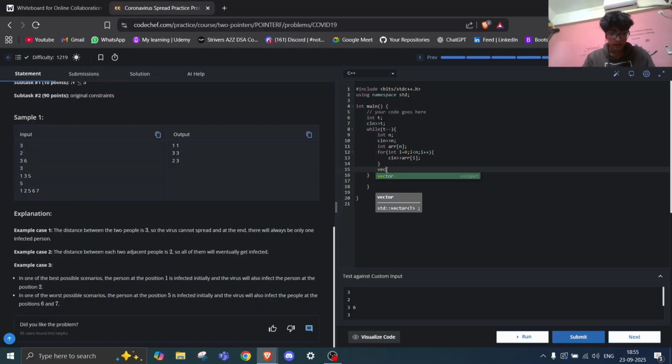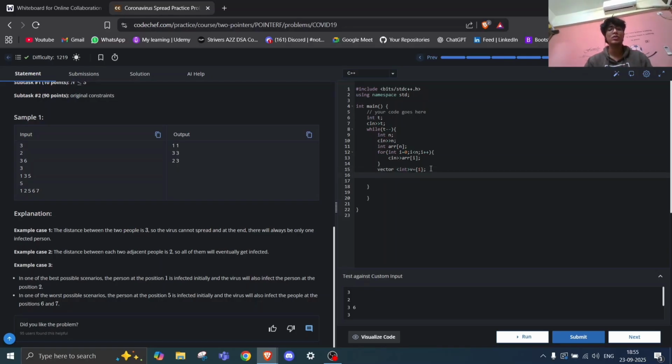So I'll declare a vector here, vector int v. I'll start it with 1. I'll already have a value 1 in there because in any test case, the minimum and the maximum will always be at least 1, even if only a single person stands in the queue or no person gets infected by any other person. So I'll start it with 1, and then I'll start my iterations.